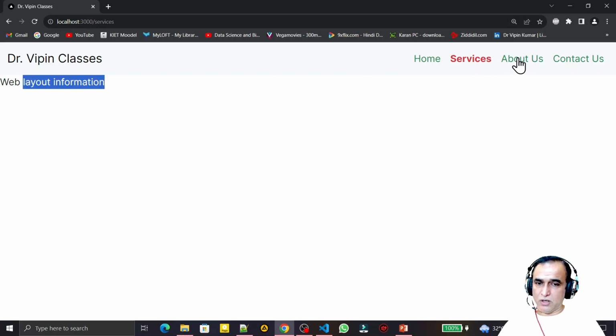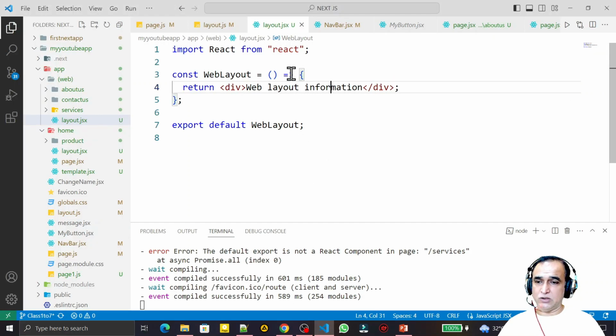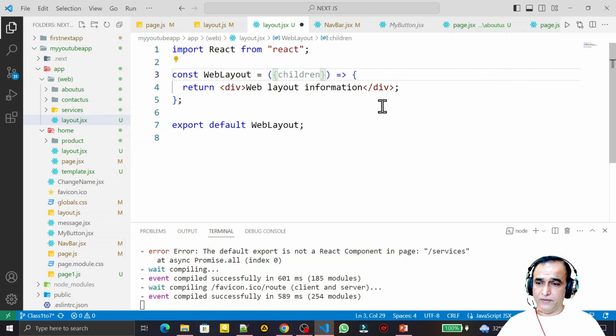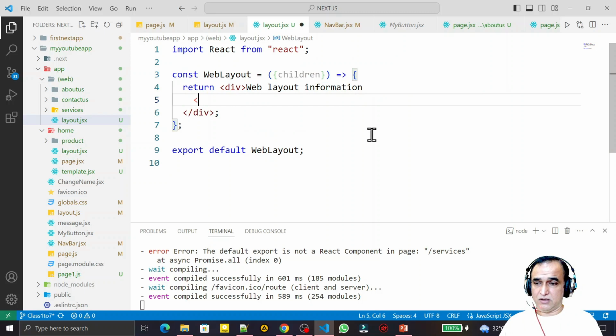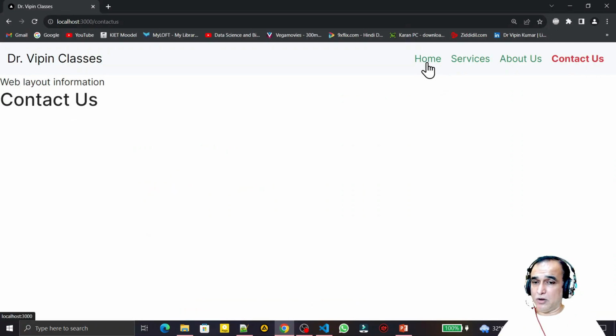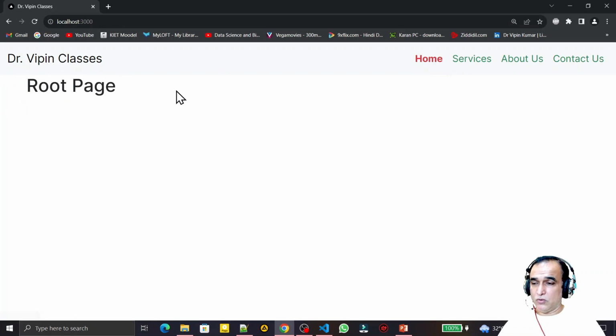If I click on about, it will come, about, web information, contact, because I have to use the children also, same thing. So I have to use children here, and after that I have to use children also. Save this. Now you will see that if I click on home, there is no web layout information because that is separate from the route group.